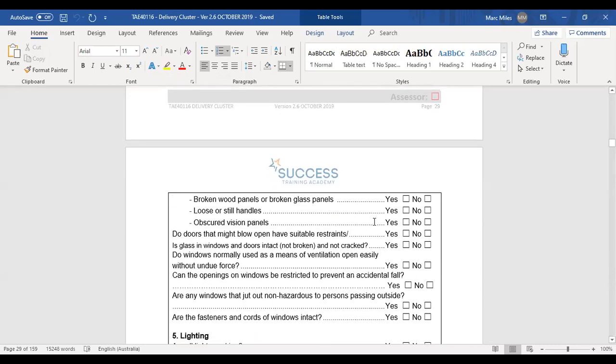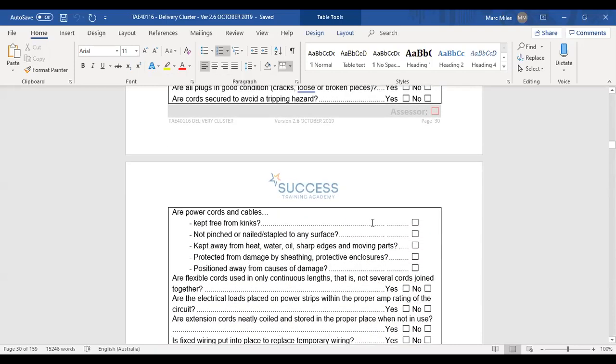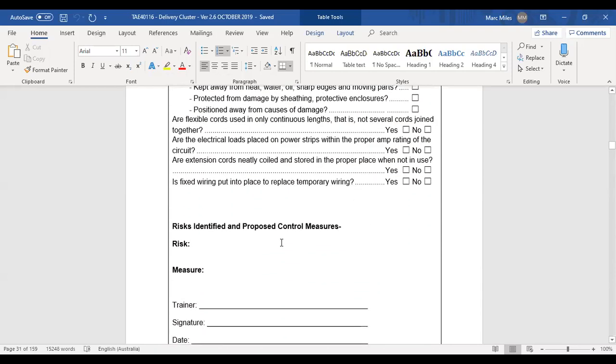And coming down here, the critical thing that we're really looking for is risks identified and proposed control measures. So maybe up here you ticked no for one of the items. All right? Maybe you ticked that there's cords on the floor. All right. So maybe you could put in there that the hazard is trip on cords. The risk is that somebody falls on their face or gets injured. Okay. Then the measure would be to take the cords down.